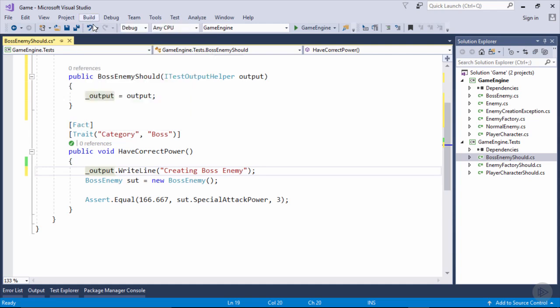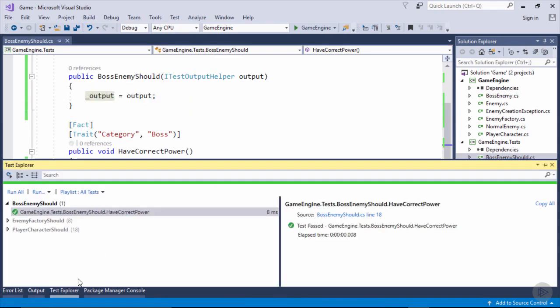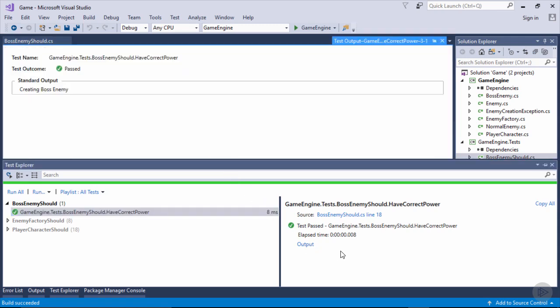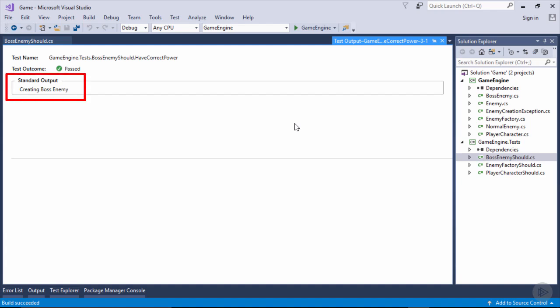Let's build this, and we'll come down to Test Explorer and run this test again. Notice this time we have this additional output link. If I click this, it will open up the test results. And we can see here in the standard output of our test, we have our additional output message creating boss enemy.